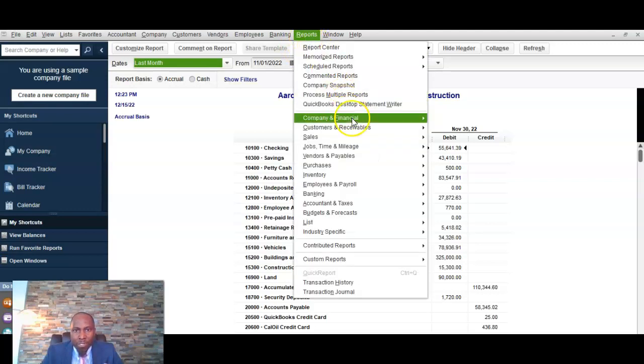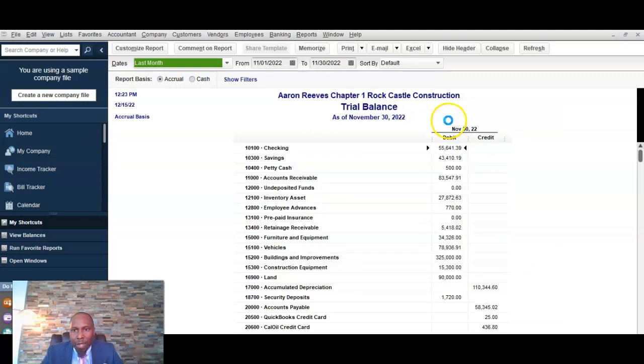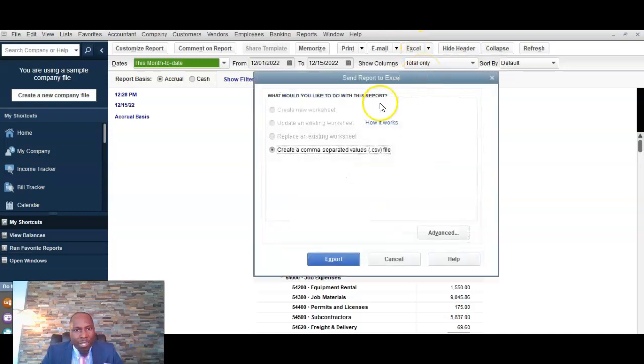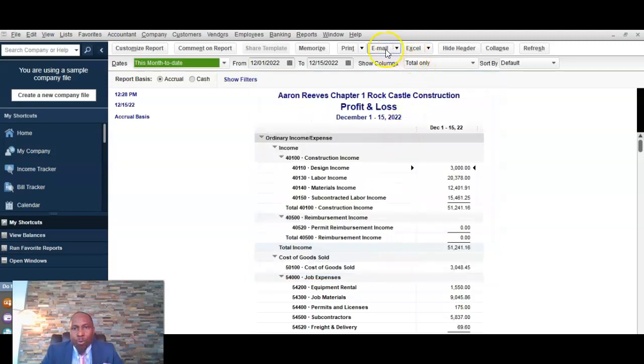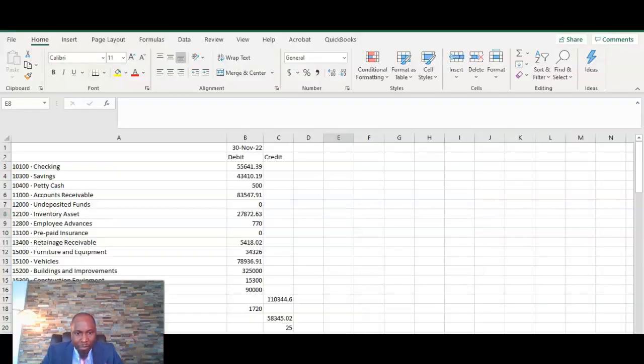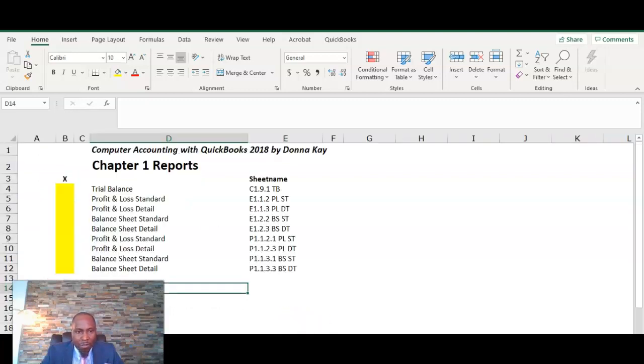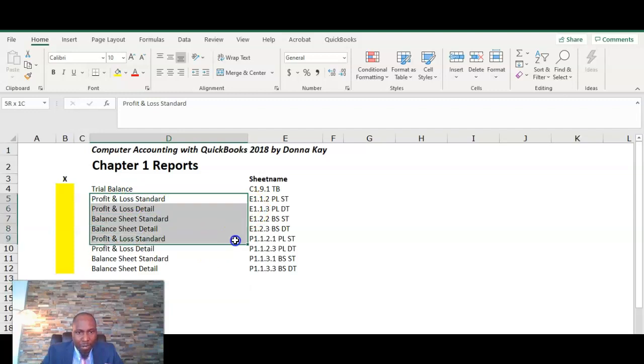So I'll click on Reports, Company and Financial, Profit and Loss Statement. And let's try this one. But once you export these files from QuickBooks over to the Excel template, which is here, you will put the profit and loss statement here. There's a standard profit and loss statement, a detailed profit and loss statement, a balance sheet standard and a balance sheet detail. So these are the exercises from here to here that you must complete for chapter 1.